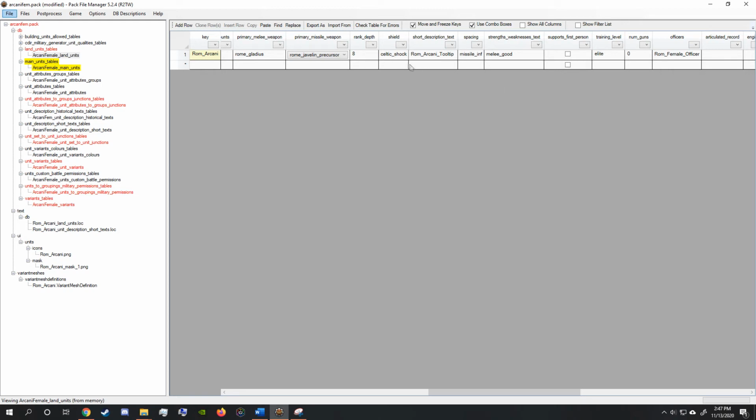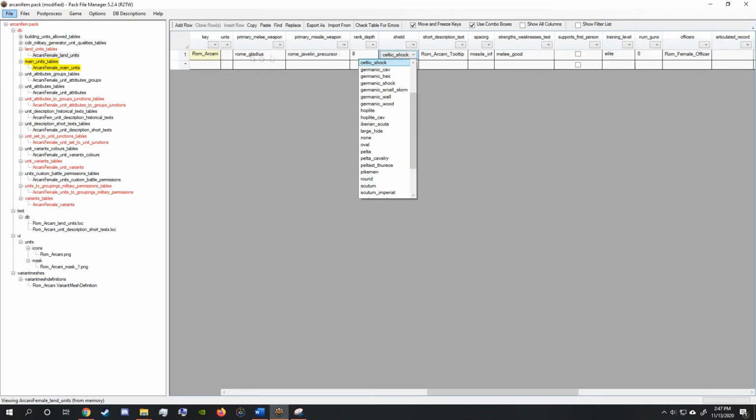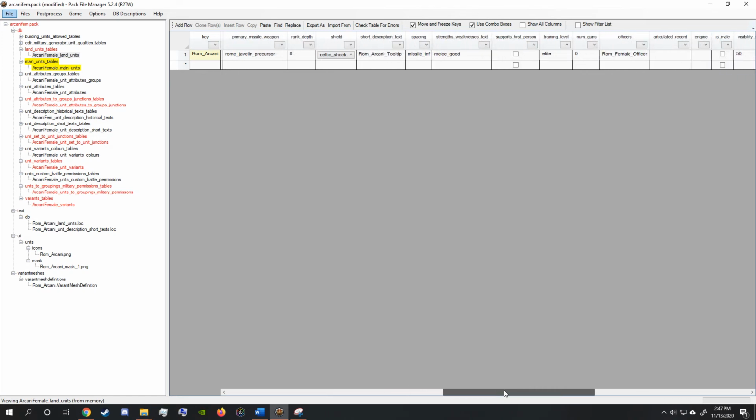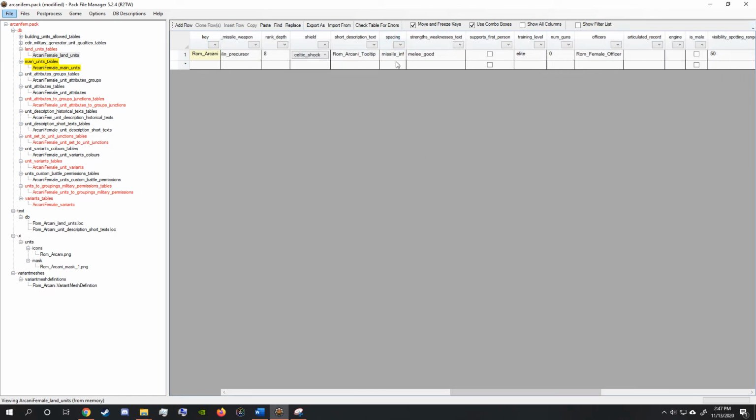Shield, same thing as missile weapon, melee weapon. You want to pick probably based on the shield they have. But like I said, my character has no shield. They're dual wielding gladiuses. So I gave them Celtic Shock, so they have a shield value, but they're not actually carrying a shield.